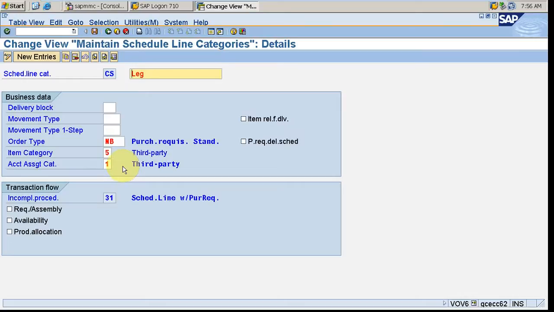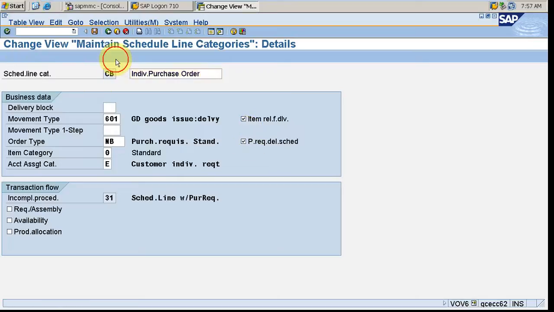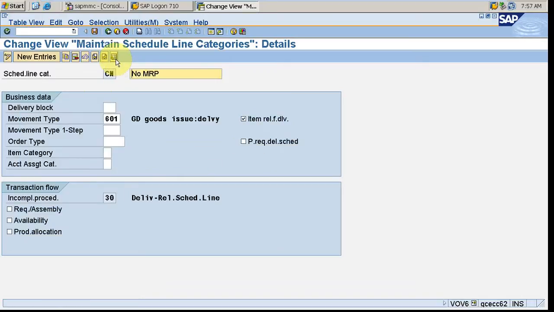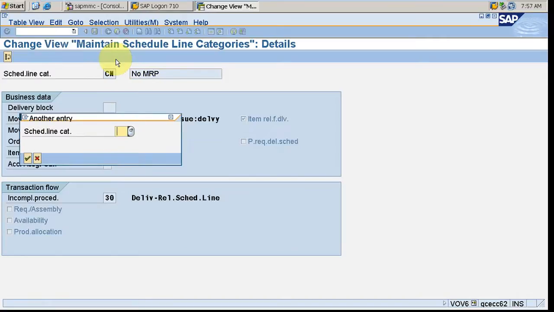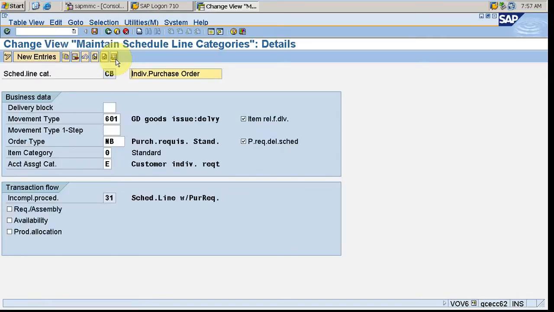Next is purchase requisition delivery schedule. This is only used for the CB actually. You see for CS it is not checked, but for CB it is checked. If you go to CN or CP, it is blank. So only for the CB, that is IPO, we use this. Why? Because if we check this field, the system will send the delivery dates and the confirmed quantity from sales order to purchase requisition.